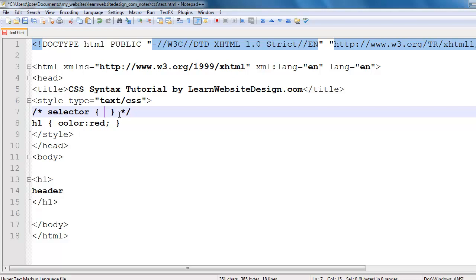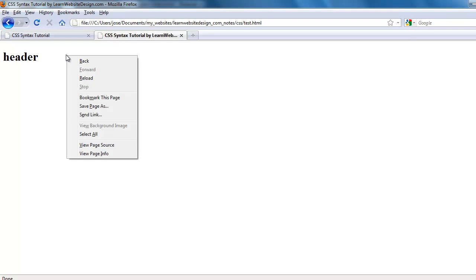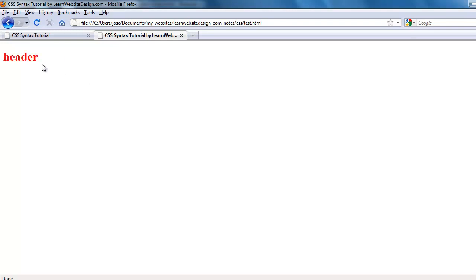Within that you have, in this case, one declaration, which is going to be the property, followed by the colon, followed by, in this case, one value. So I save the document, I refresh the document, and now the text of this level 1 header should be red.